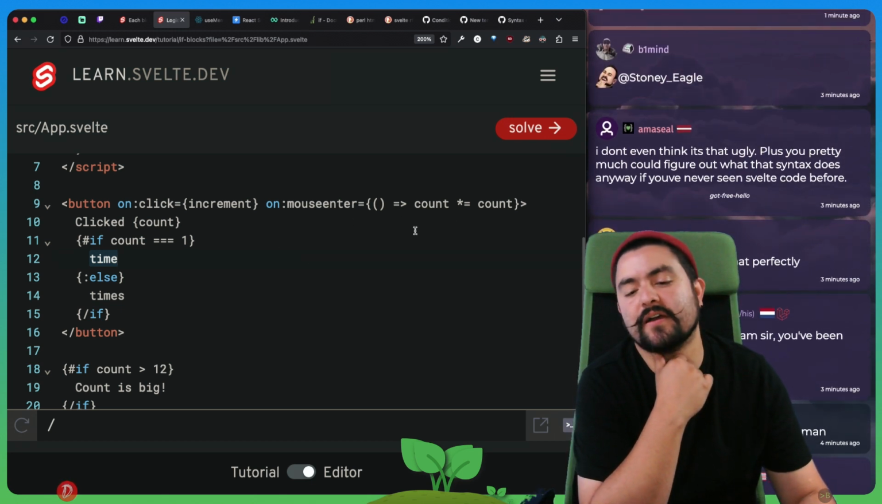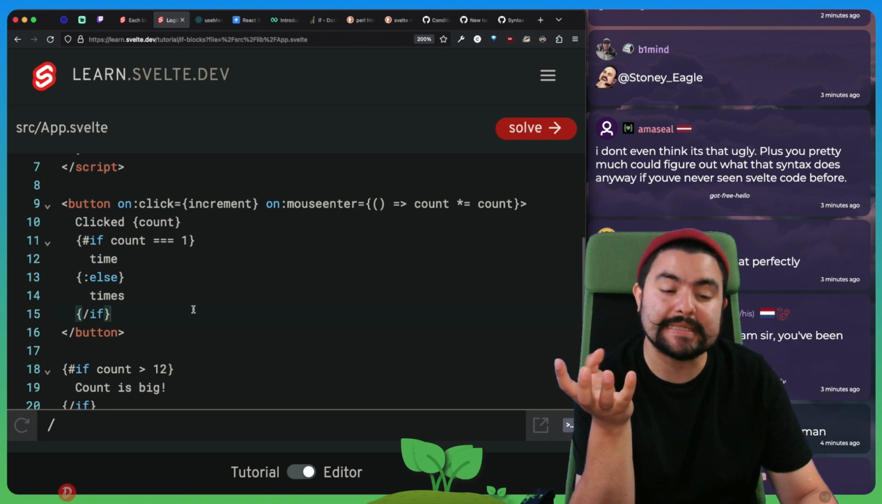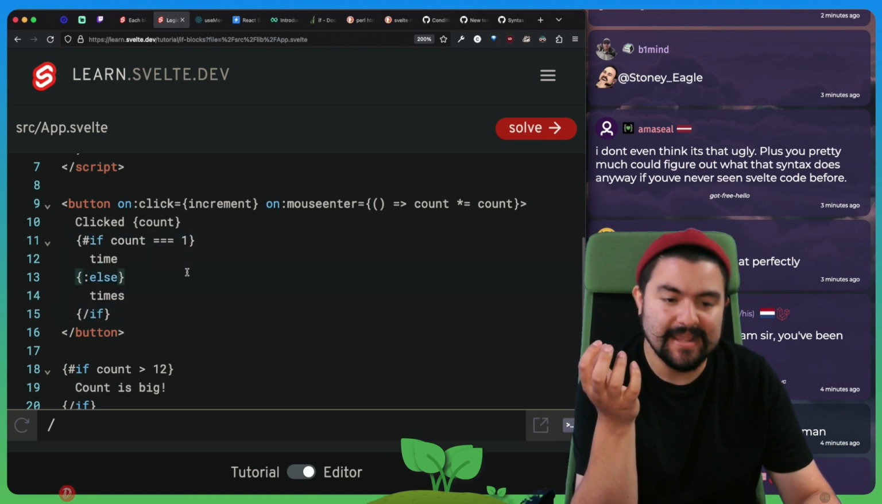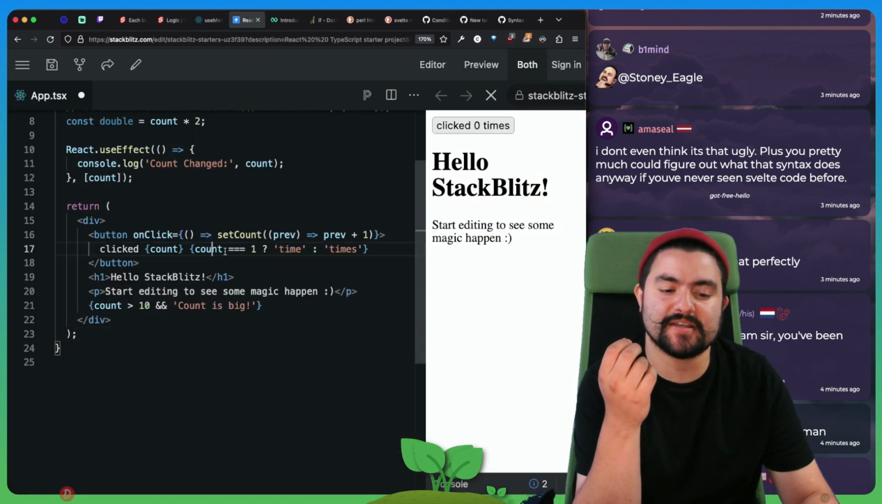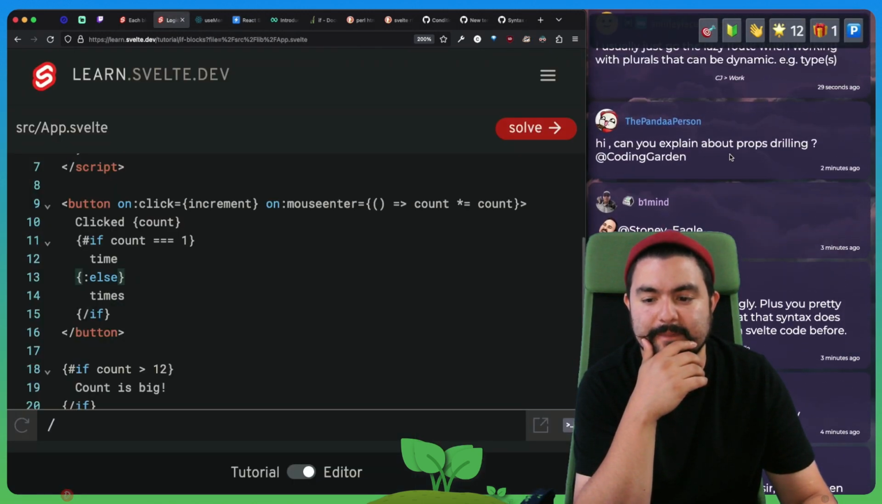Yeah, I could agree with that, Amasil. I think that's the thing: if you're a programmer, you could intuit what this code does, right? I think technically you could intuit what this code does in React as well, but there's just so much extra stuff happening. I don't know.